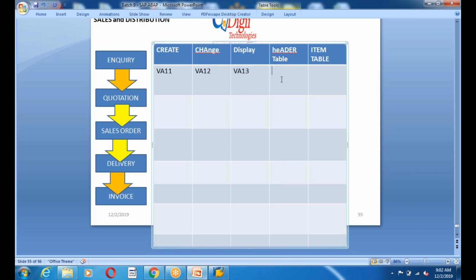And the database table: whenever you create an inquiry, it will store the header data in the VBAK table, and the item data will be stored in the VBAP table. So we have header data and item data. I will explain what exactly the header is and what exactly the item is later. And the next process is quotation.